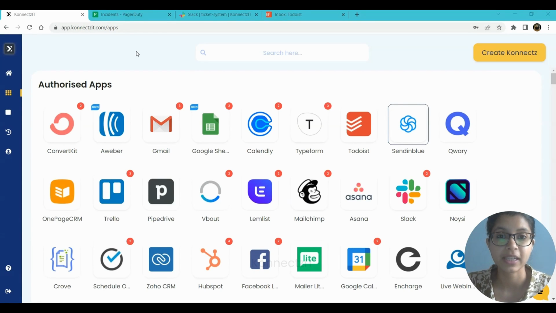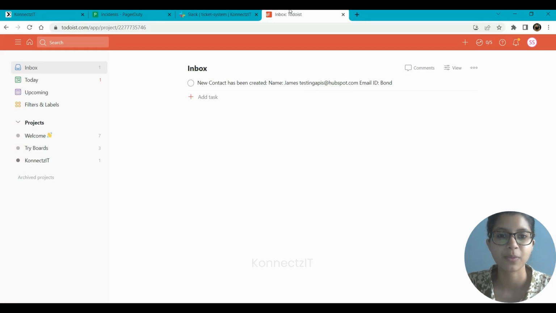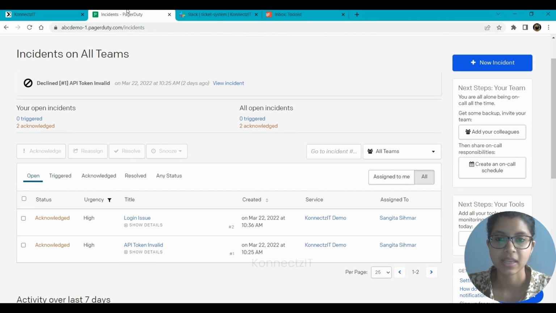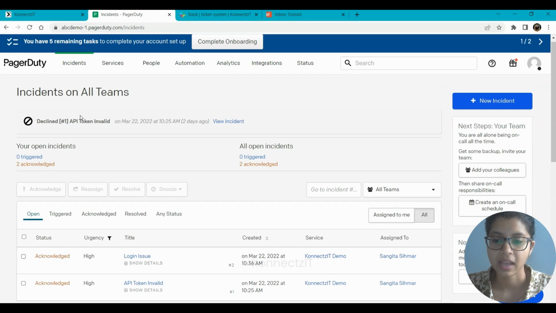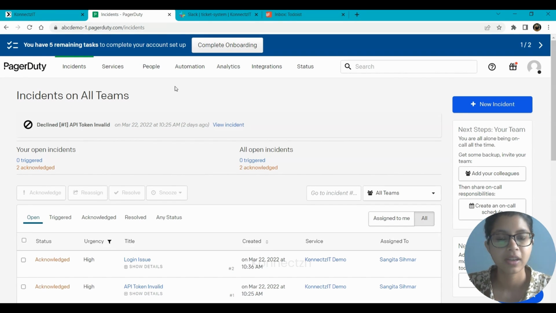So we'll be working on a Connect today which will involve three applications. The first one is PagerDuty, the second one is Slack, and the third one is going to be Todoist. So what exactly are we going to do in this Connect? Since PagerDuty is known for incident reports, and as you can see I have created two here already, we'll be creating a few more to show how exactly the Connect works.